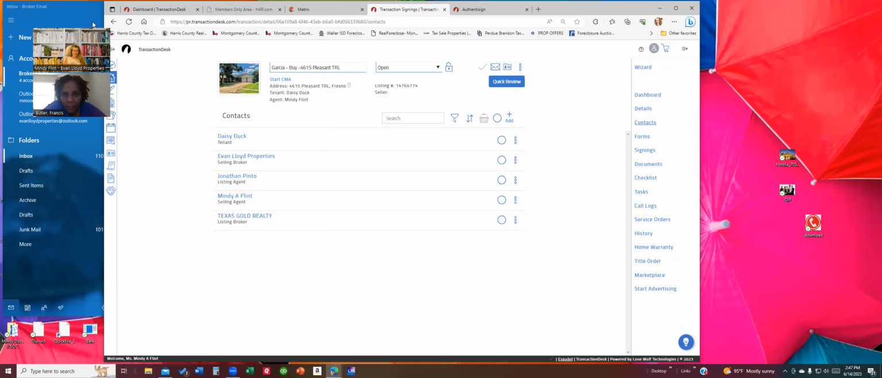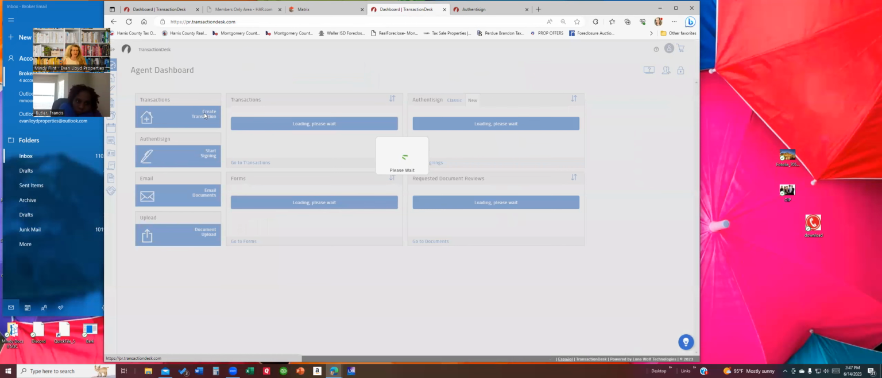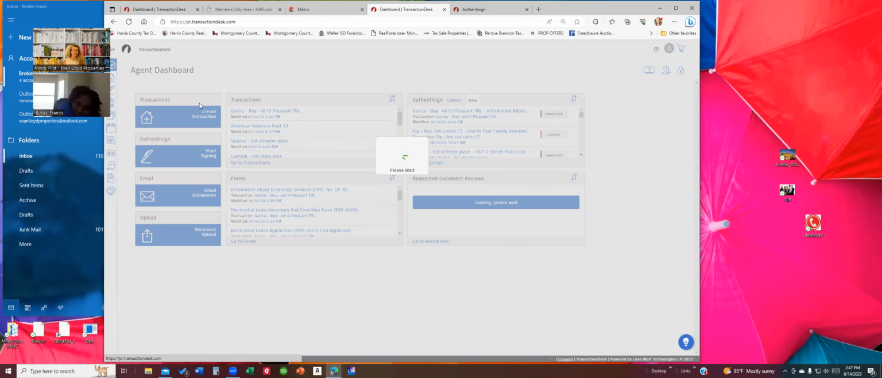You would have to create the transaction, and you can create it by using that button we did from the MLS, that Starburst. Or you can go directly to Transaction Desk and do Create a Transaction. I think it'll ask you for the MLS number if it's on the MLS, and you'll have to type it in. You won't have to fill out all the detail information, but you will have to have the contacts in there, like your client.